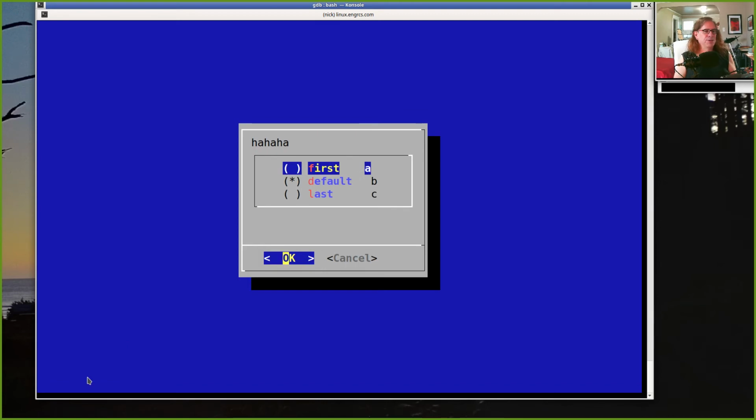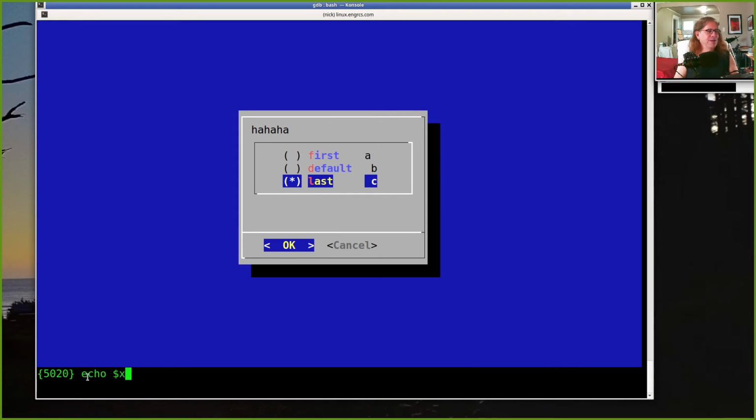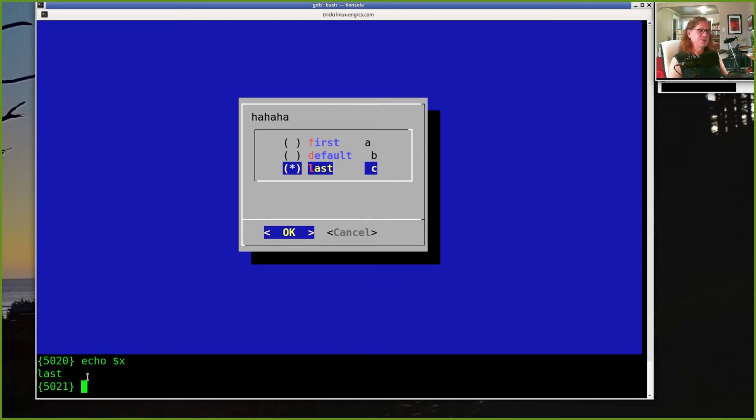And you can do a radio list, and a radio list is like a checklist, except you can only have one thing selected at a time. So when I select something, the previous selection goes away. Alright, so it's like the old radio buttons in a car. And then if you look at the value that was returned, it'll be the value from this column of whichever item you selected.